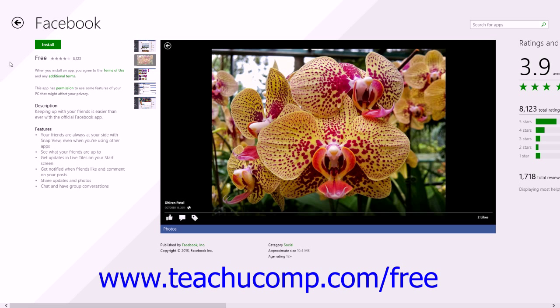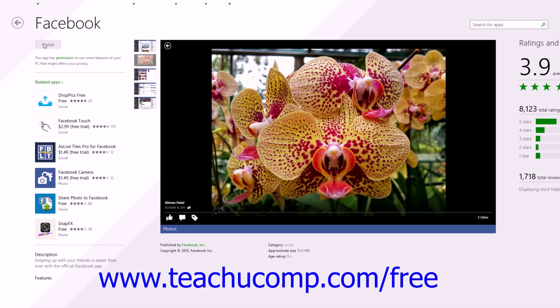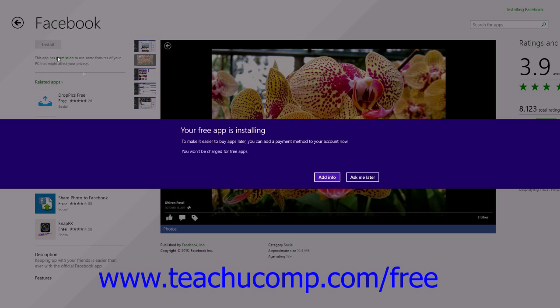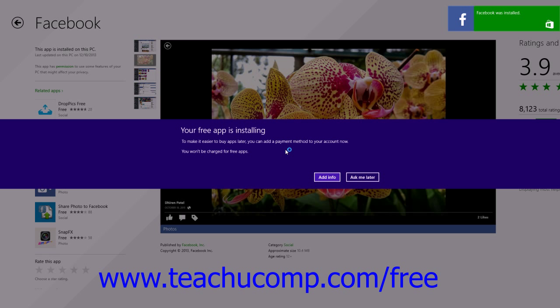To download the app, click the Buy, Try, or Install buttons located in the upper left side of the page. Free apps will typically just show the Install button, and paid apps will often show the Buy or Try buttons. The Try button will allow you to install a trial version of the app, which you can later purchase if you want to keep. You can also click the Buy button to buy and download the app immediately.